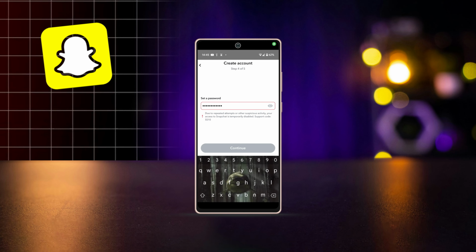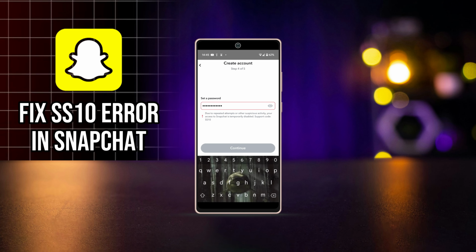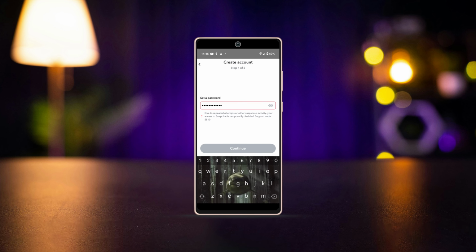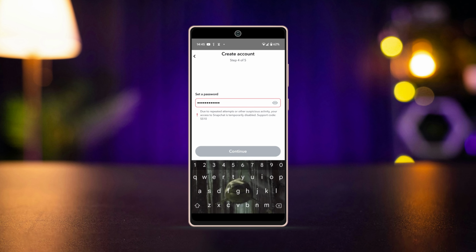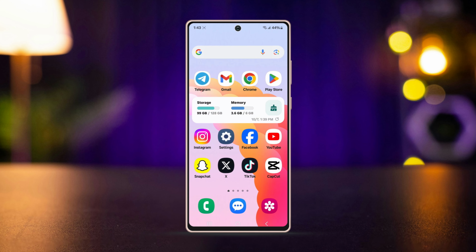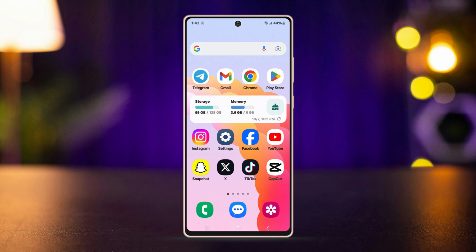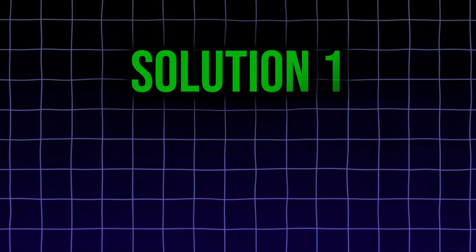If you're experiencing SS10 error in Snapchat using Android phone, then this might be caused either by network issue or Snapchat server being down. In this video, I will show you some fixes to solve this problem. Let's dive in.